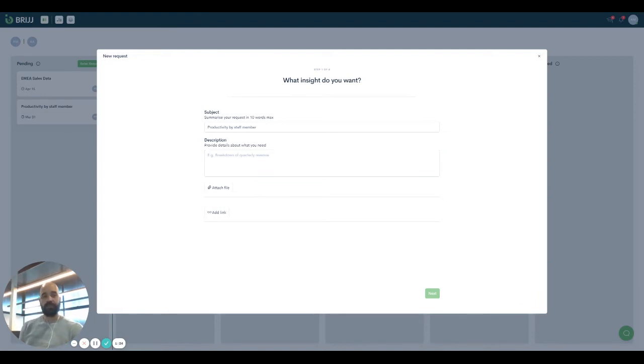So for today's purposes, I am going to put, I need to know how productive each member of staff is in the customer support team. If I can get data covering the last calendar year, that would be great, split by support group. I'm trying to add extra context.